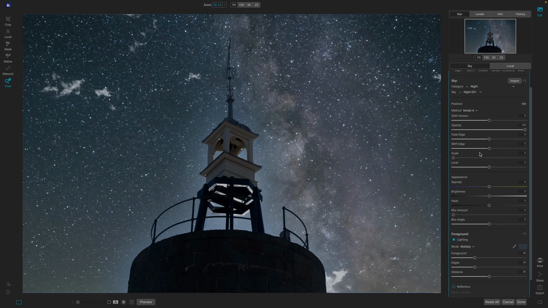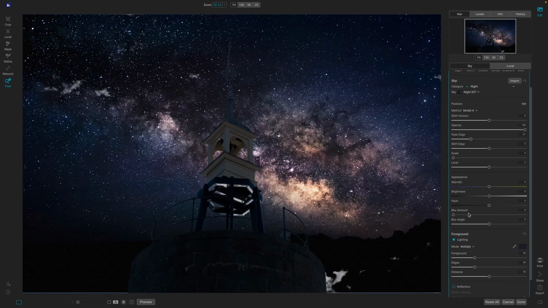So this sky looks alright at first glance, but there are two things going on here. One is that you can see a soft glow effect around the bell housing, where the mask has been feathered for a smoother blend. It is possible to reduce this with the fade edge slider. You may also have to adjust it differently for each image you try. This one reveals another issue.